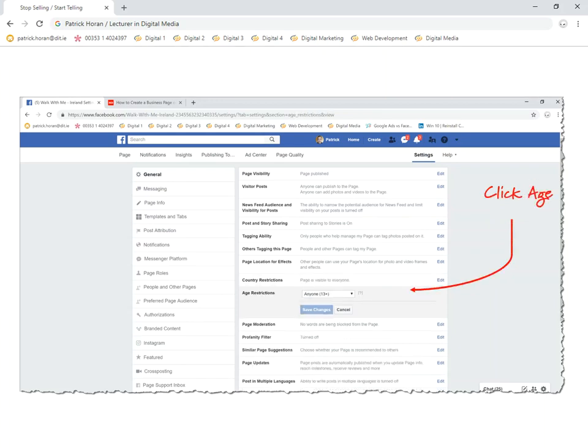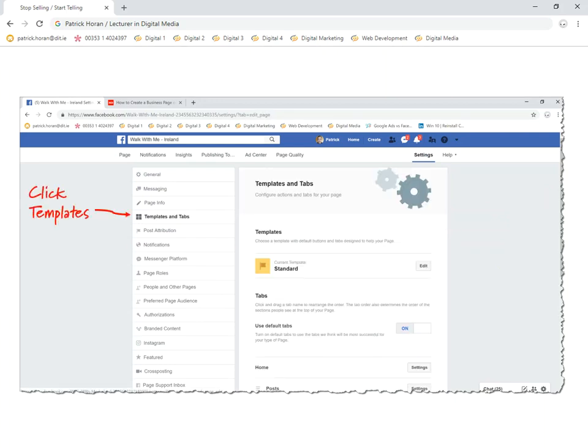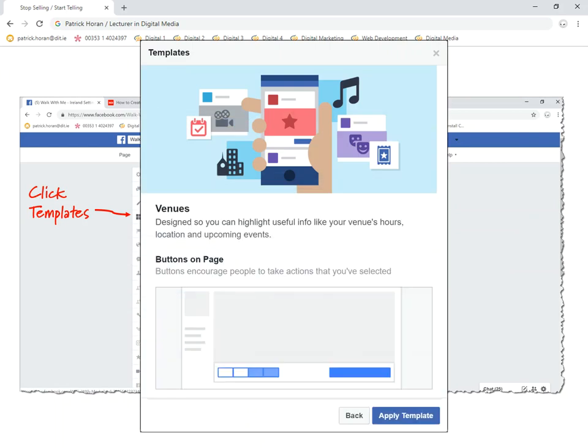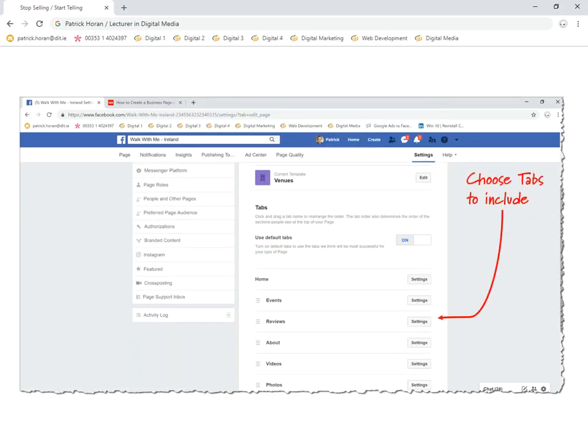Age restrictions, again, depending on if there's age restrictions on what your product or service are offering. Okay, so very important things. Click templates for this kind of thing here. And what these will do, the actual templates themselves, like I said, are fairly basic. But the tabs are quite interesting.